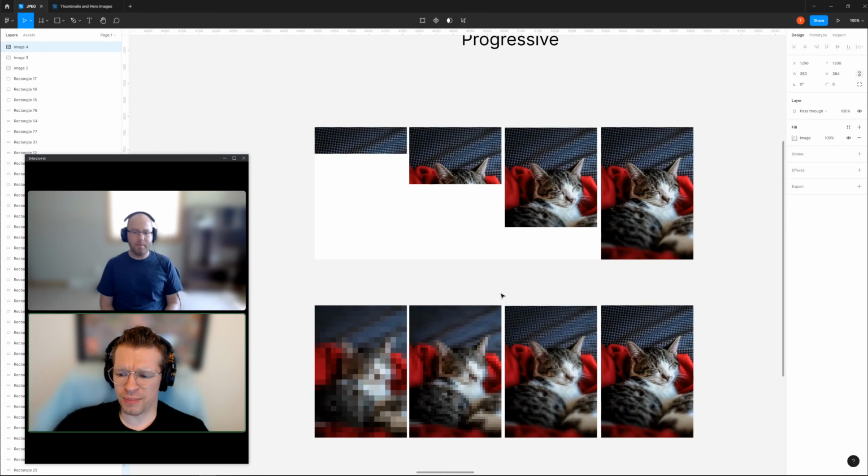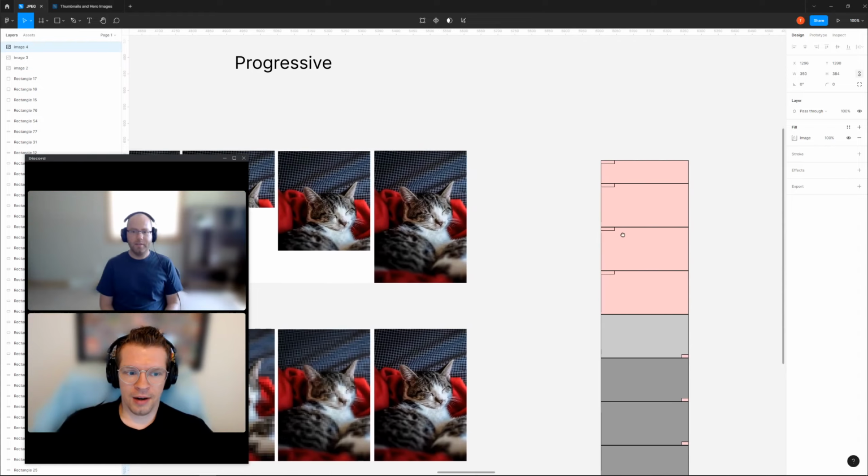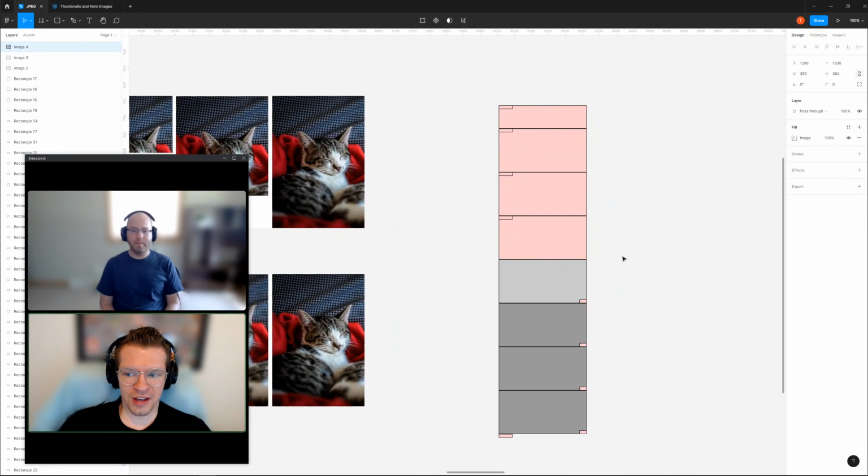But no one even uses the blur trick because no one cares, right? This progressive is just kind of a historical relic, I think, at this point. Yeah. And this is how it's stored. It's even more custom.